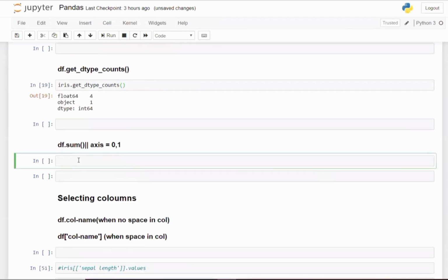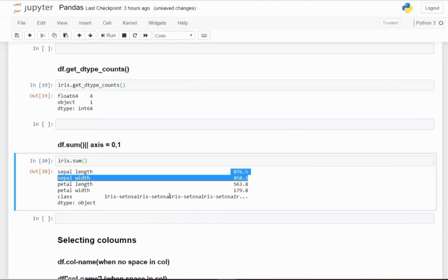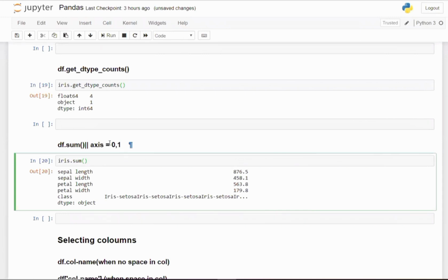Now if I want to do the summation of all the things, right? So arrays dot, predefined function again, that is sum. This is the sepal length, sepal width, petal length, and petal width, right? Axis is used just to have the sum of only columns or only rows. In case you want only rows summation, then what will you use? 1. And if you want only column summation, then you will use 0.